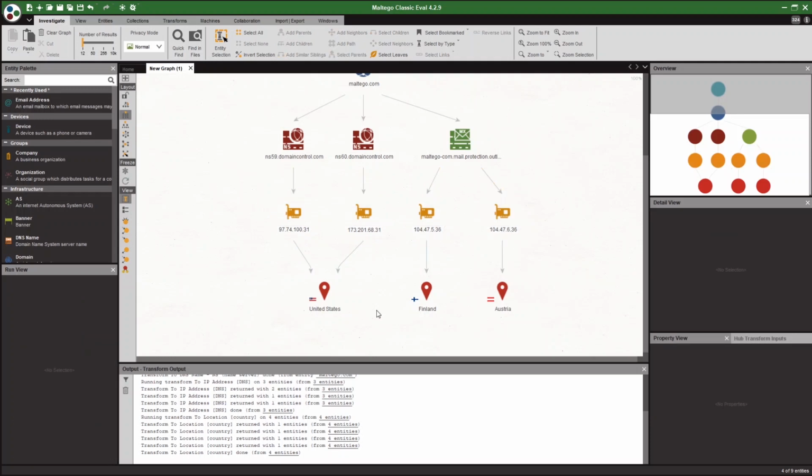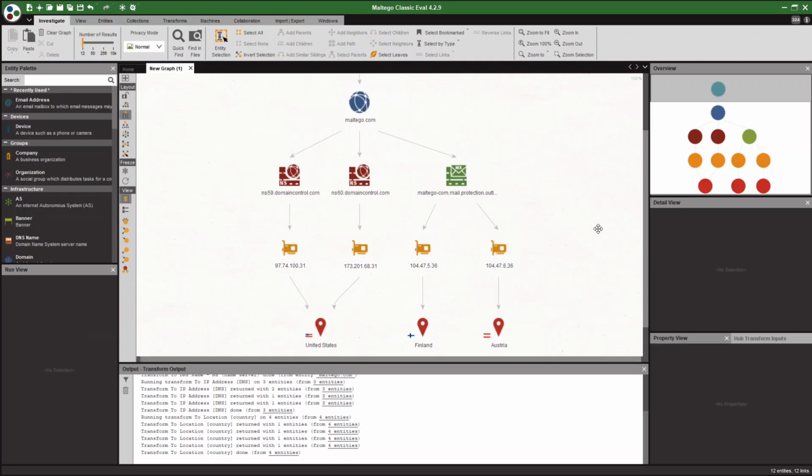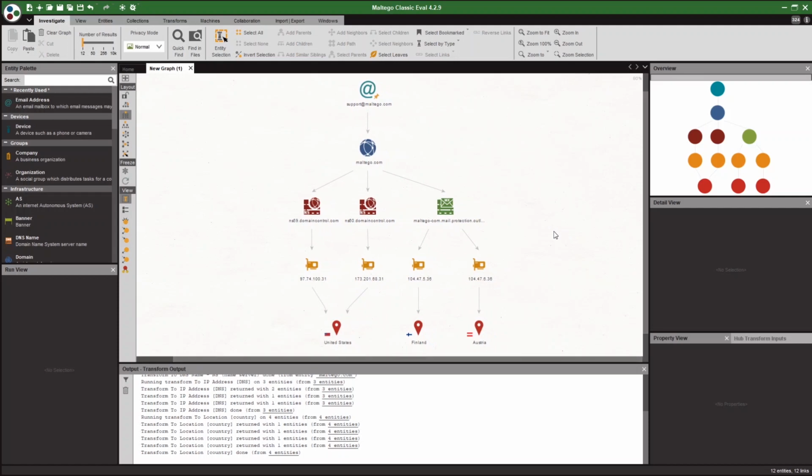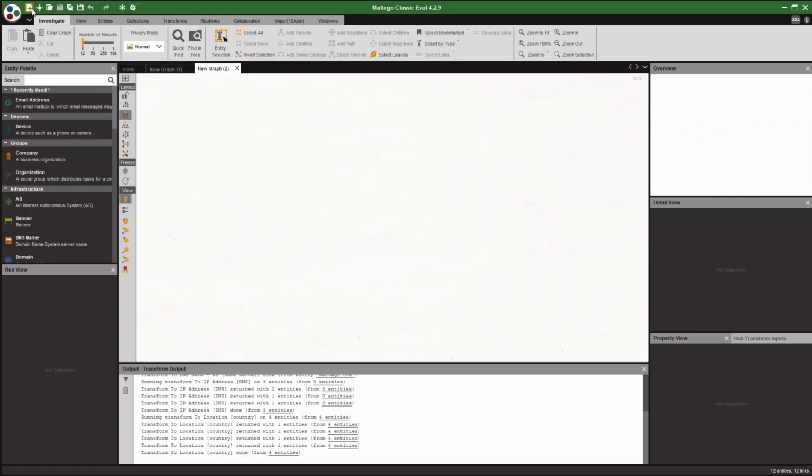Notice how we only added one bit of information to the graph initially, the email address, and simply explored our options to find out some additional information about it using transforms. Let's look at another example. Open up another blank graph using the new graph icon in the top left of the window.